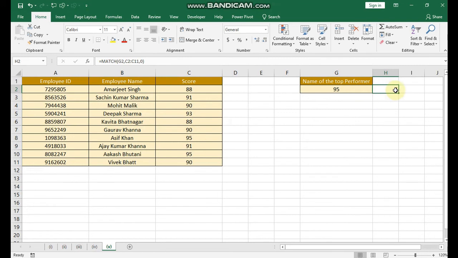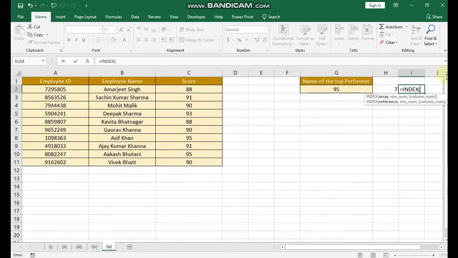Now we have found the position of the top performer. Now can we find out the name which is also at the 7th position? Yes, we can find out. How can we find out? We can use the INDEX function. INDEX function, this is the range, comma. Now in the INDEX function, as you know, we have to pass row and column. If you are not familiar with the INDEX MATCH function, go ahead and please watch that video. The link is given in the description of this video, right?